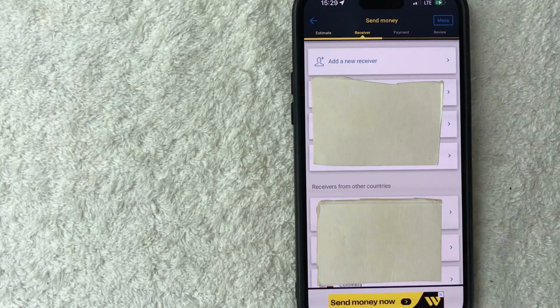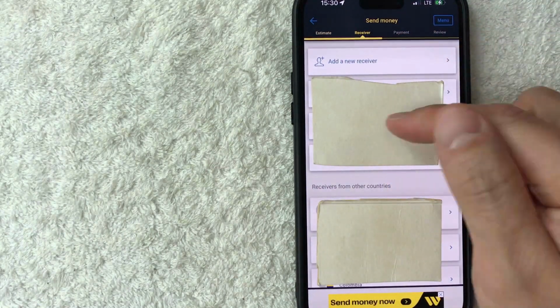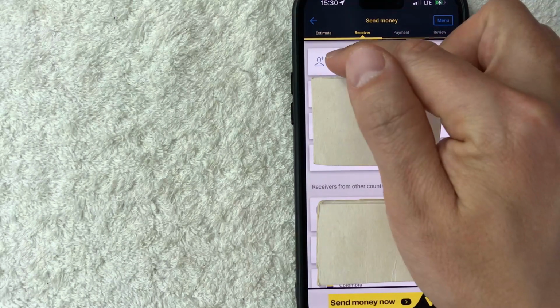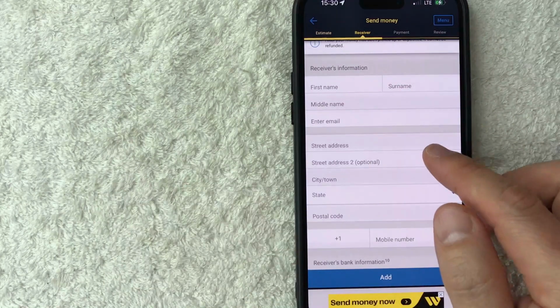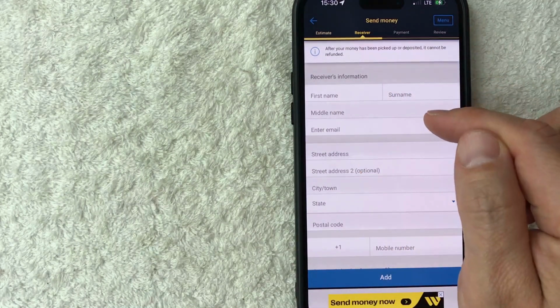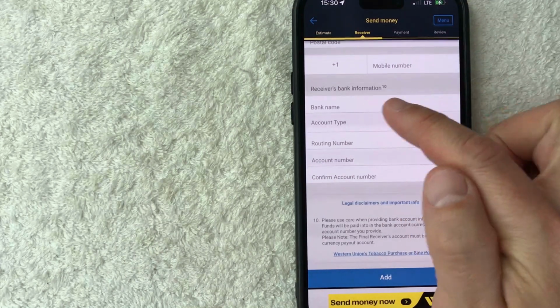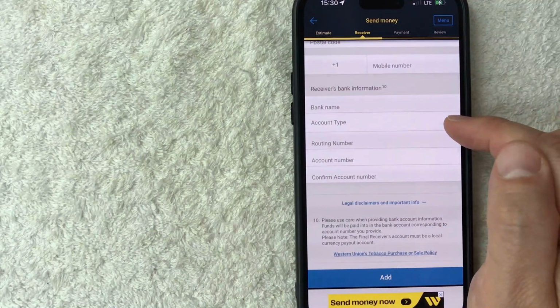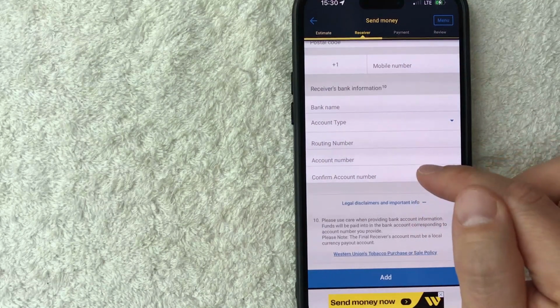Okay, next you need to choose who is going to receive the transfer from Western Union to their bank account. For me, I'm going to go ahead and add somebody new. If you have a contact here, you can go ahead and choose those people, but let me go ahead and click here. Okay, so in order to transfer money from Western Union to a bank account, you will need to enter in their name as it appears on their bank account, also their address, their mobile phone number, and then the bank account name, account type if it's a checking or savings, routing number, account number, and then you'll need to confirm the routing number right there.